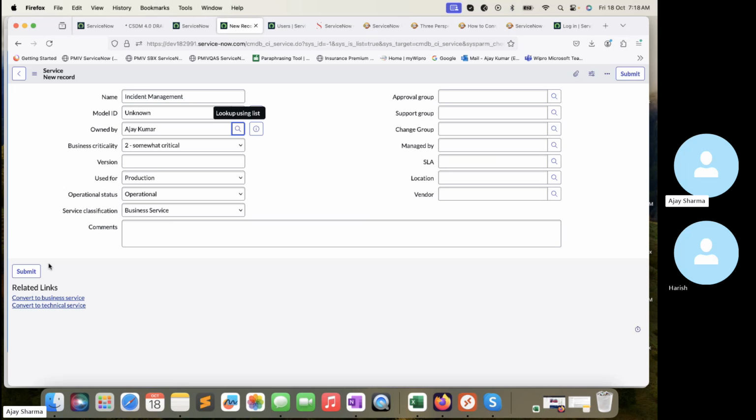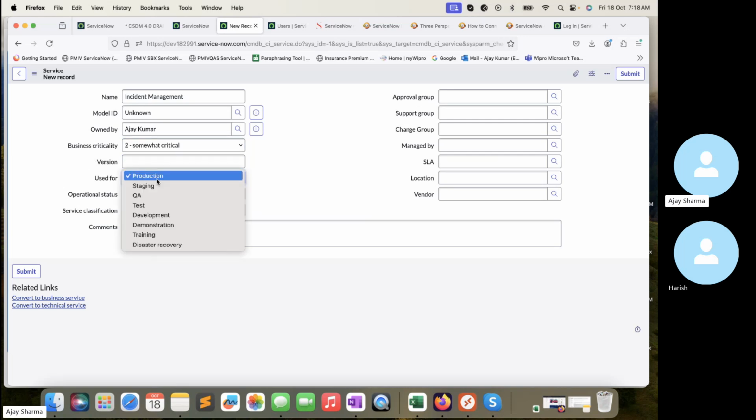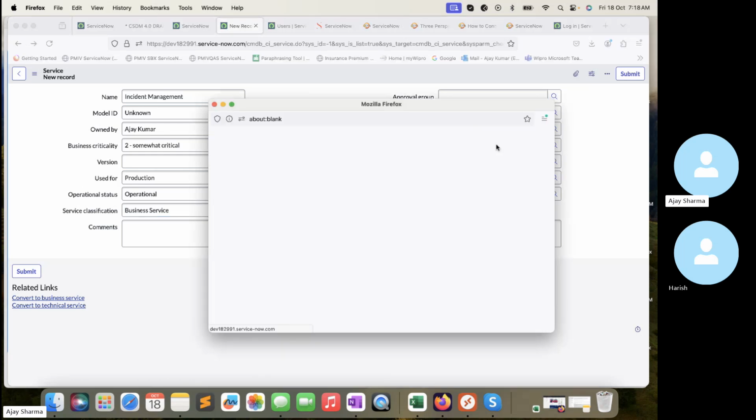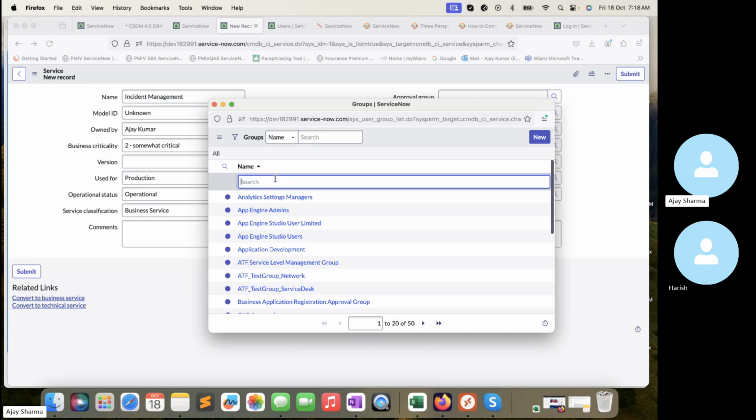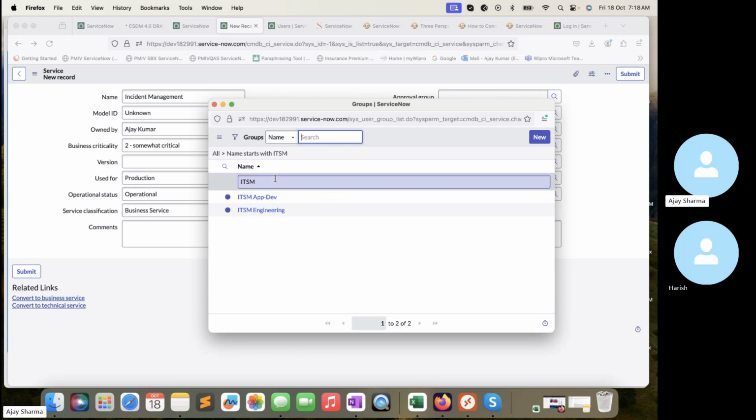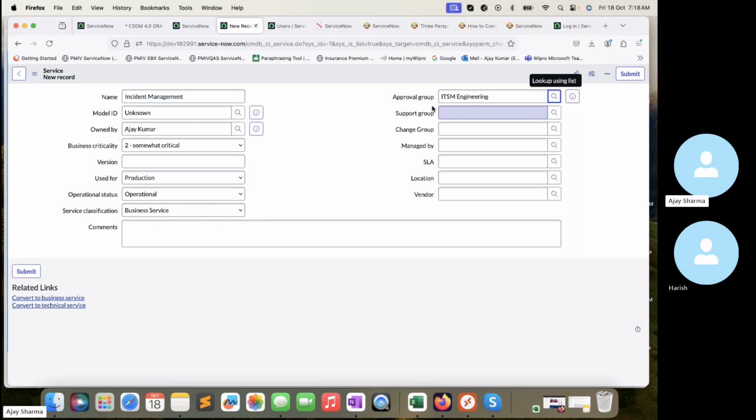For Owned by, I'm just putting my name, what type it is, and the business criticality, right? Those are a couple of required fields, along with what it is used for, production, staging and all, then operational or non-operational, and service classification. As we are creating a business service, we can do that. Otherwise, from the CMDB service table itself, we can create other business services, technical or application services as well. Again, these are foundation data related things, so let me search ITSM, something is there. Yeah.